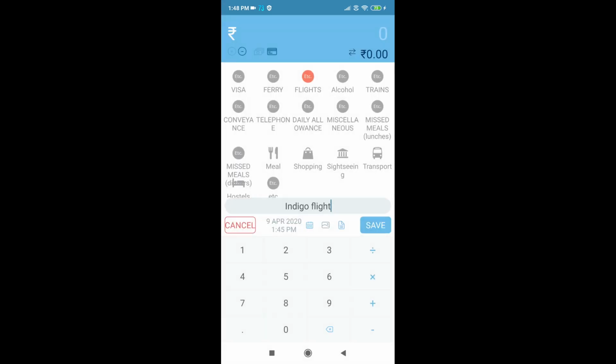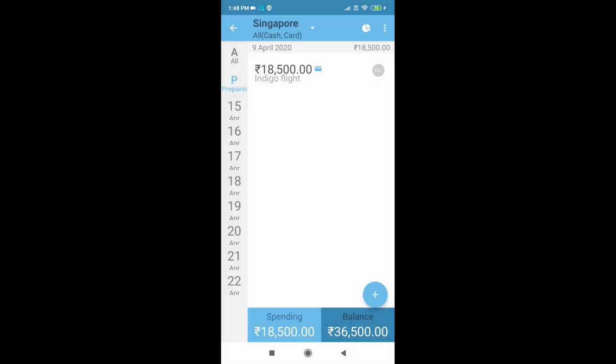And Indigo flight, and for example, say you got a very good deal and you paid say 18,500. Okay, you can see the amount has come on the top. Okay, and then you press save. Now it's gone into your accounts and it says 18,500 Indigo flight. Next to that there is a credit card icon, so that means you have paid by credit card, and that's it. And now you see at the bottom your spending is showing 18,500 and your budget has gone down, and now 36,500 is left for you to spend.